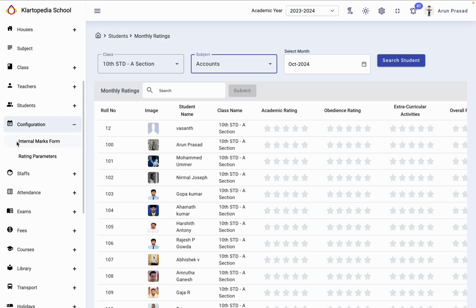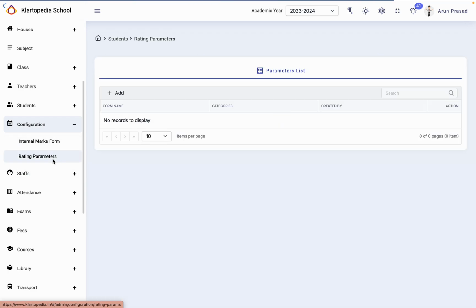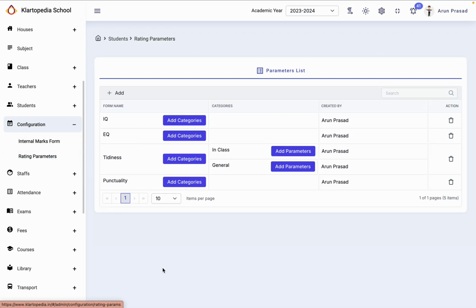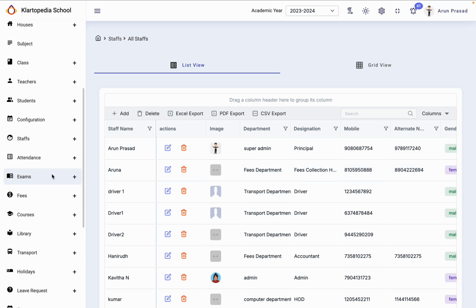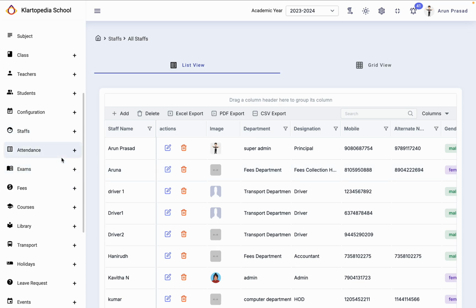We have configuration for internal marks and ratings, for the additional ratings or valuation that is done on the report card that's given to the students by the school. And we have staff management for the non-teaching staff. Here we can create all the non-teaching staff, and we can map them to different departments and their roles. All the personal details are taken here for the profile management.